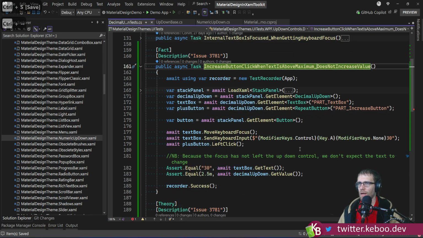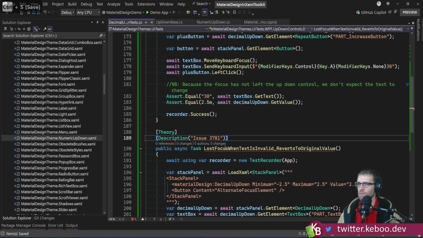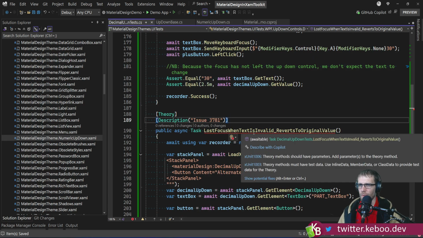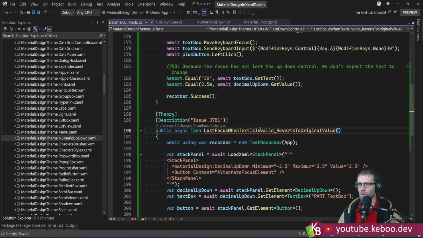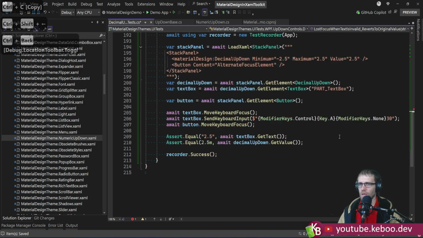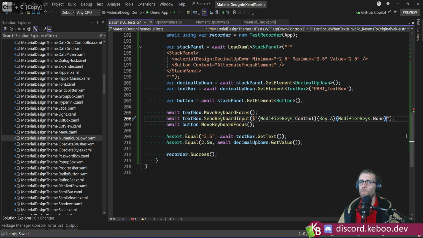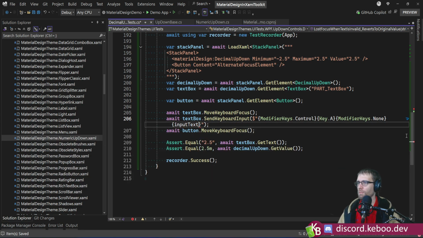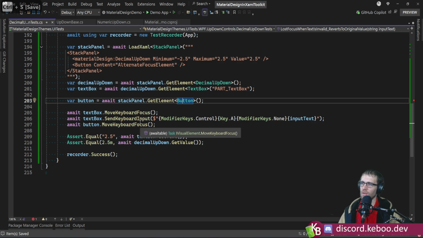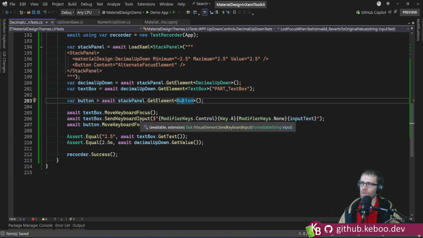Right, just to separate out the difference in the portions of the test. What are you squawking about? Oh, yeah. So string input text. We're going to do this, and we're going to change this to be input text. I think this works just fine.